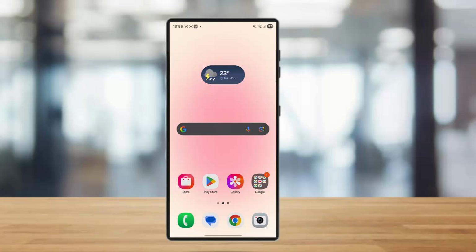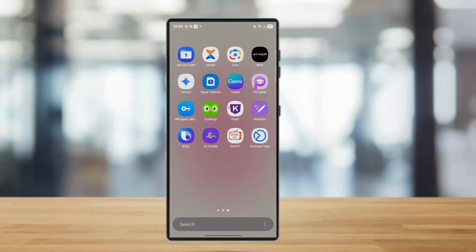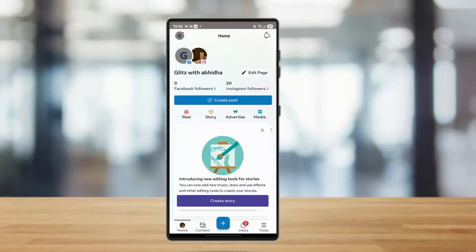So to change your profile photo on Meta Business Suite, you need to first of all tap open your app. Once you open it, you need to get logged into your account, and once you are logged in, all you got to do is simply tap on the profile icon on the top left hand side of the corner. So if you're not there, you can simply tap on the edit page option as well.